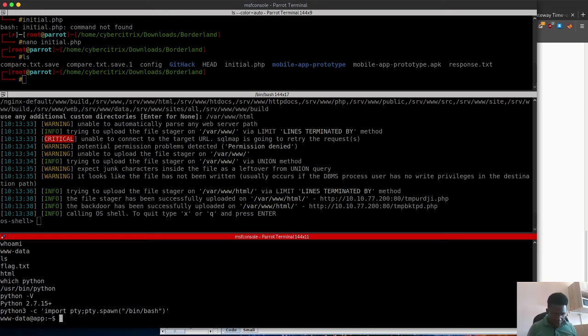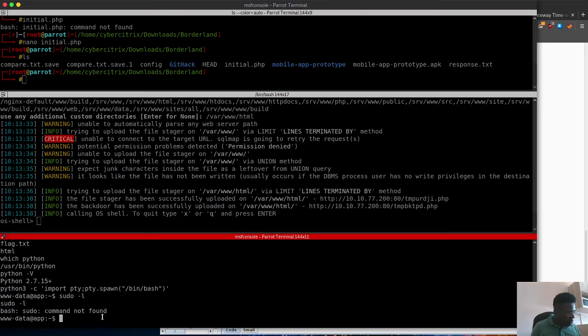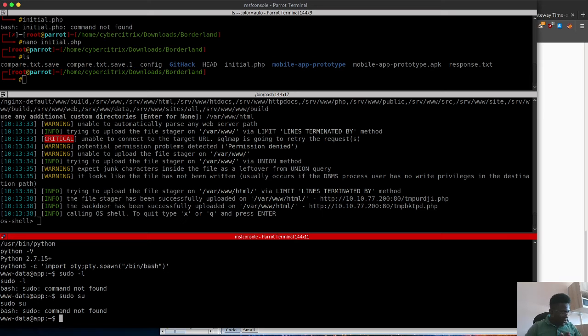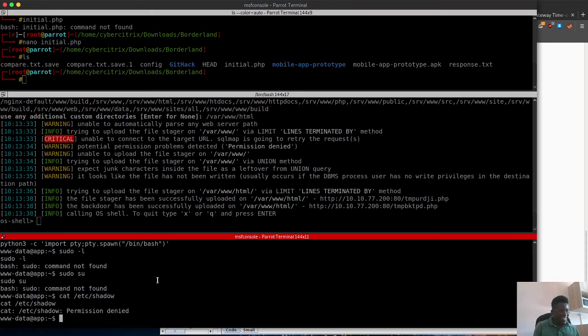So can we sudo -l? Let's see. Okay, so there seems to be no root access happening here. Can we cat the content of /etc/shadow? Obviously permission denied. I expect that. Okay guys. All right, so pretty much it should be up to us to work out a way of elevating privileges.